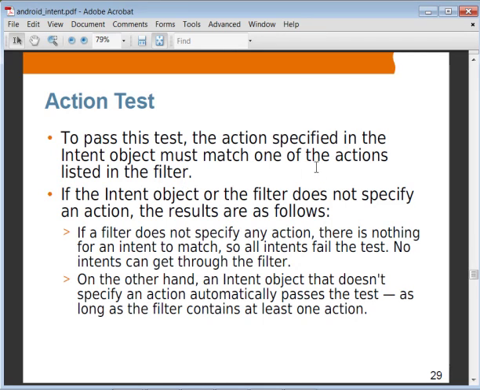You have seen an example that an action filter can have multiple actions, right? But the intent object should have only one action field. The action field value of your intent object will be compared against the actions in the filter, and it should be one of the actions in the filter. If there is none, then the test failed, meaning that activity is not qualified as a target activity.